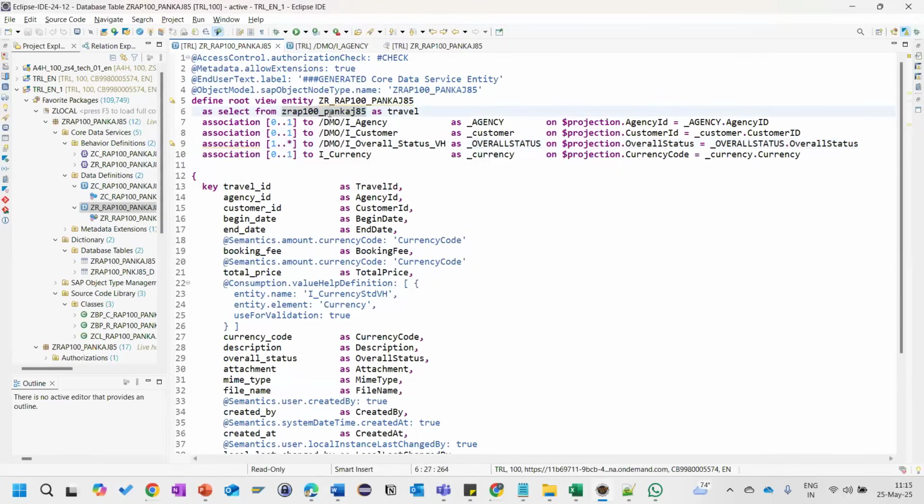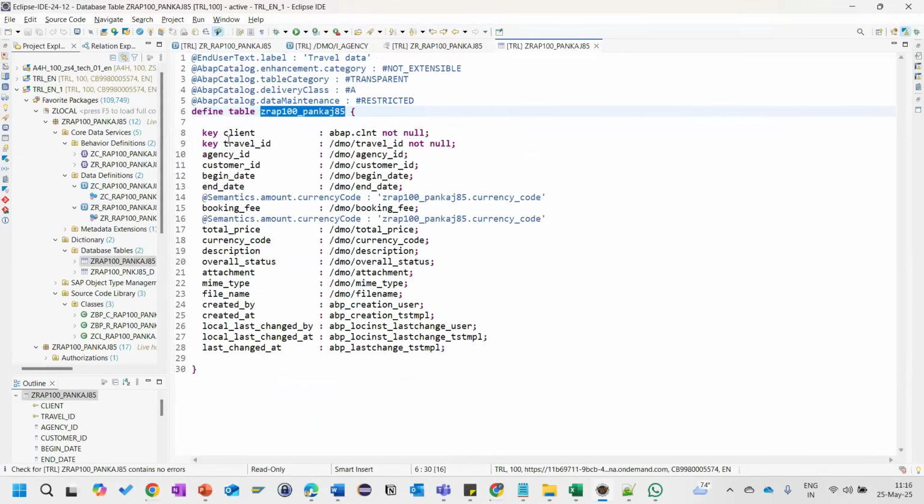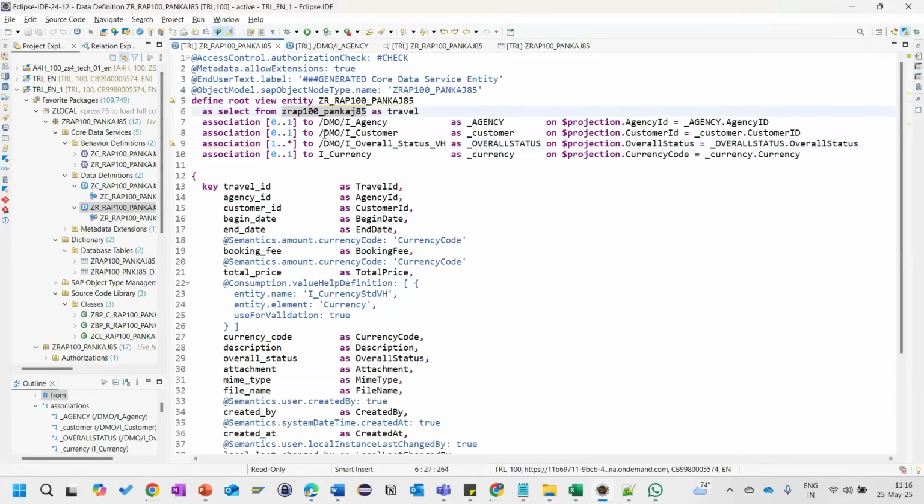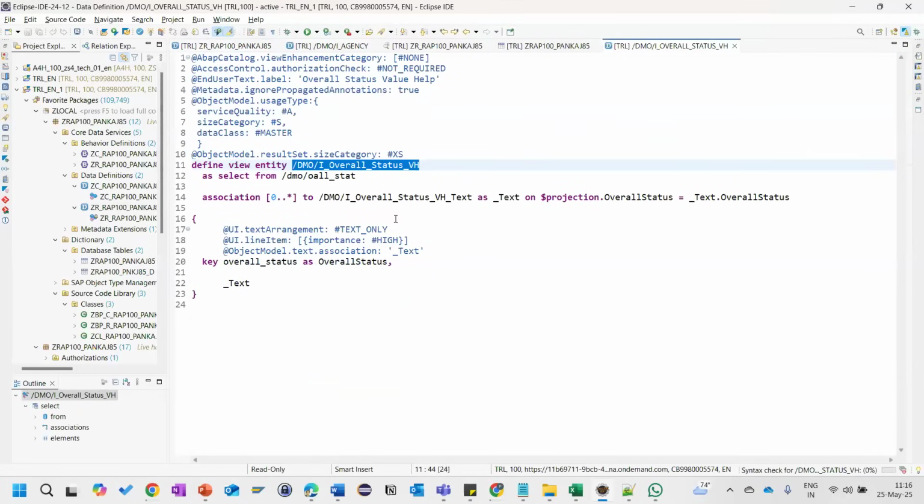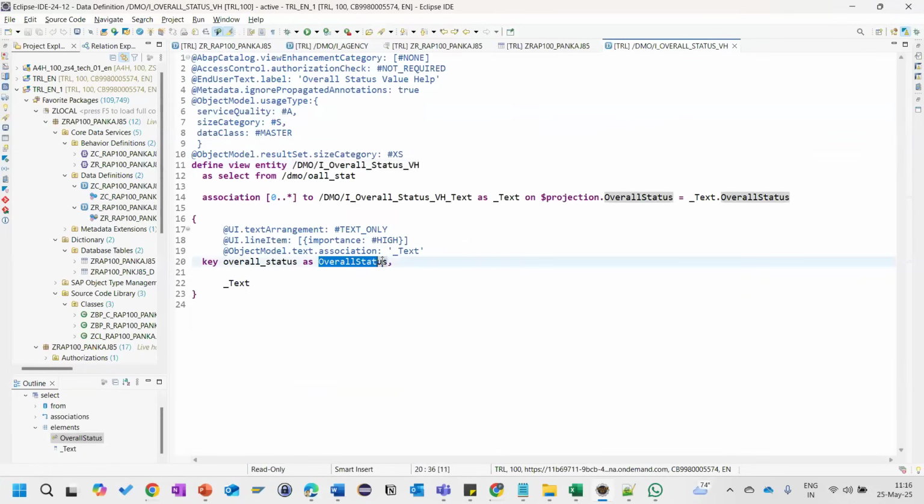Let's go into our table and analyze. See, key field is there, client we can ignore, travel ID is the key field, right? Once again, let's come here and check what the key field is. So here overall status is the key field. In this table, for that overall status on which we are defining the criteria, only one key field is there. That means there can be only one record for this.